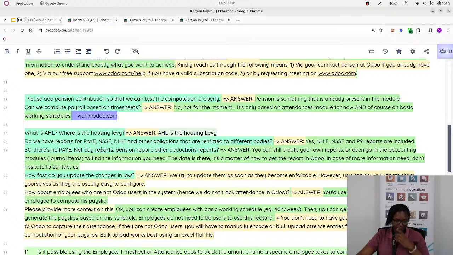Do we have report on pay, NSSF and NHIF? So we have the P9 report, NSSF and NHIF. I think I've illustrated this. So there are no net pay reports, pension report, other deductions. So at the moment we only have a P9, NSSF and NHIF. So of course this is something that we are still working on. So also when we get feedback from you, we'll still be able to factor this in and continue the development.